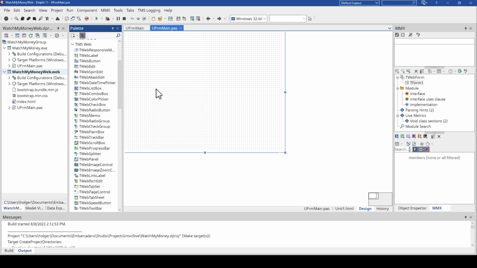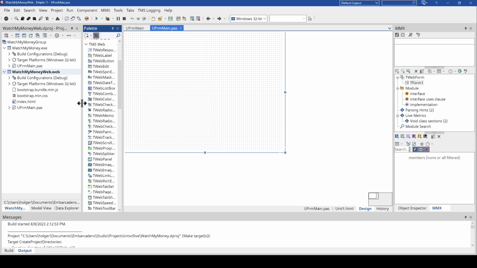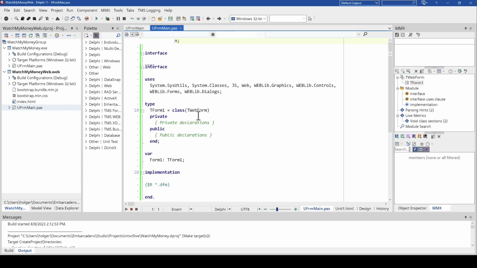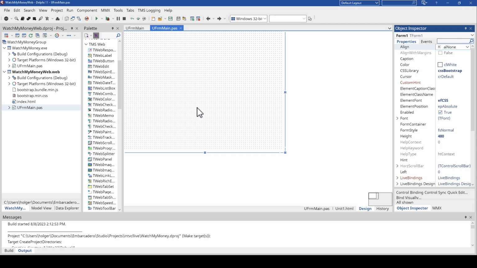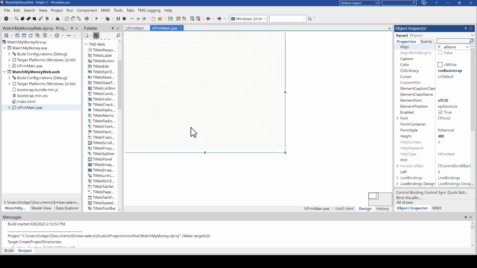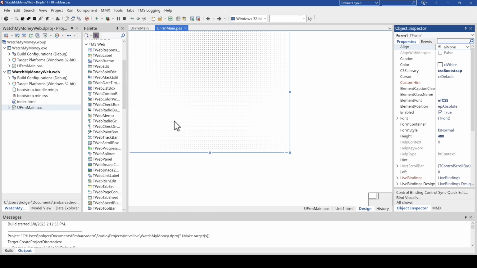And from here, we can have a look at the project structure of a TMS web core project. We have the main form, and if we look at the class, it is a TForm1. And the only difference is it is derived from TWebForm and not TForm like in the VCL. However, the functionality is the same. We have the designer, we go over to the source code, and just like with a VCL application, we can start building our application.